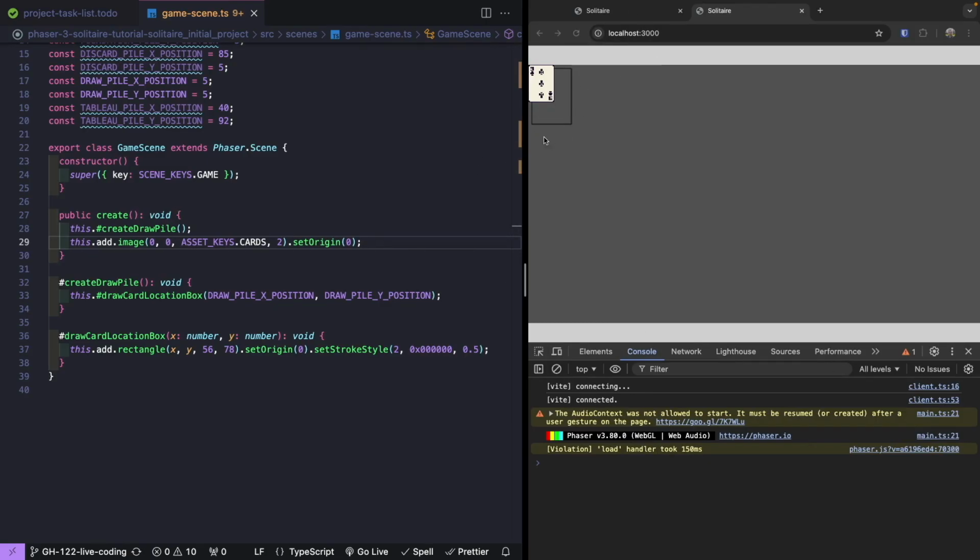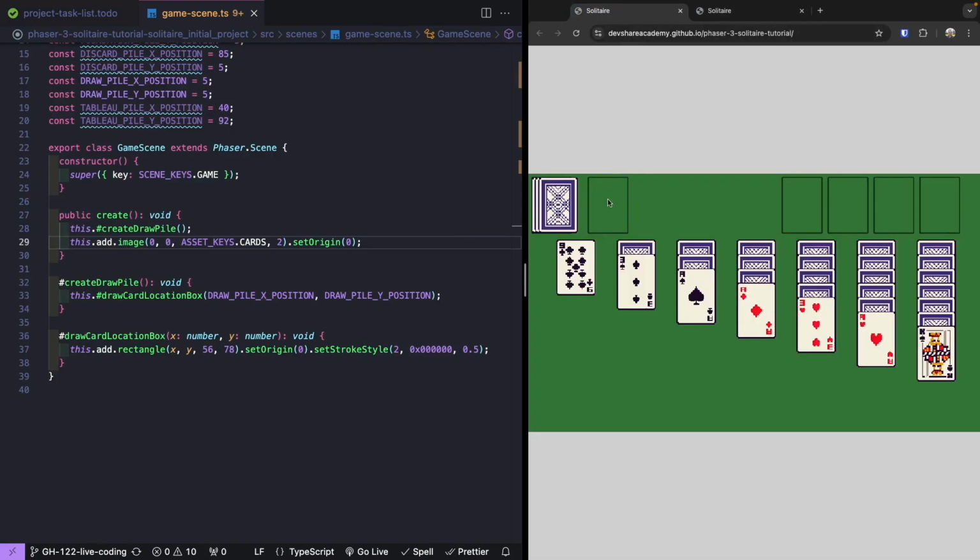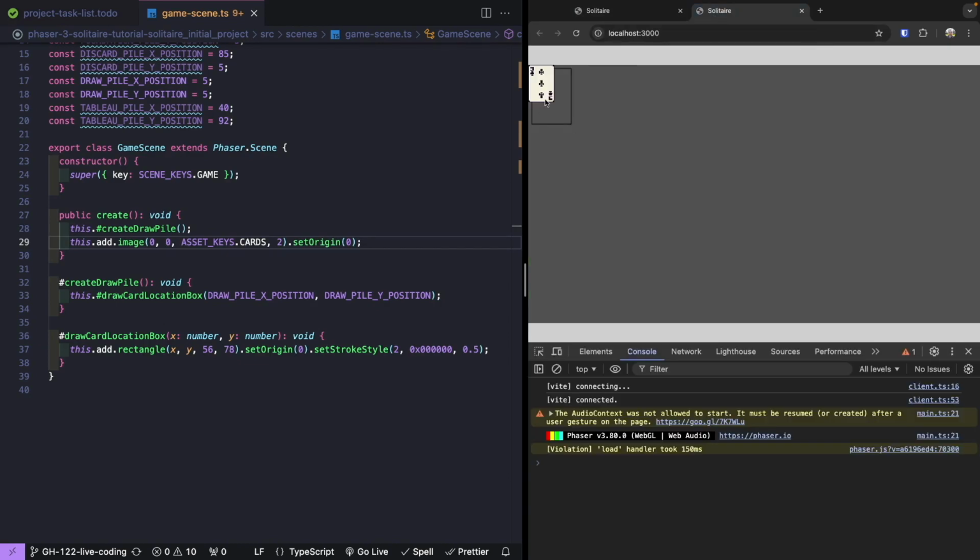So now for the rest of our draw pile, we want to go ahead and create our image game objects to sit on top of our pile here. And so for that, we're going to create 3 image game objects that represent our cards, and we're going to go ahead and place them here.